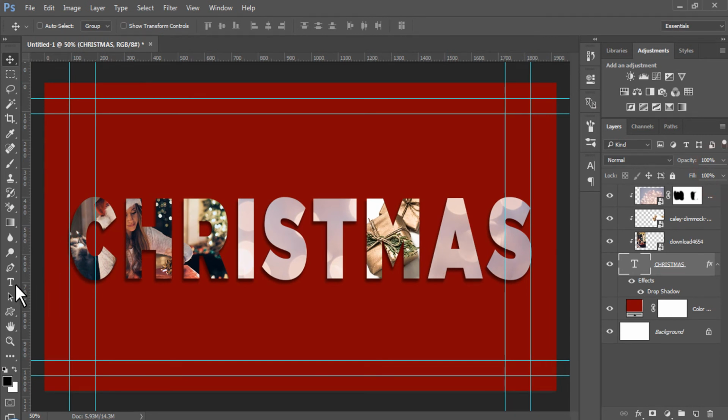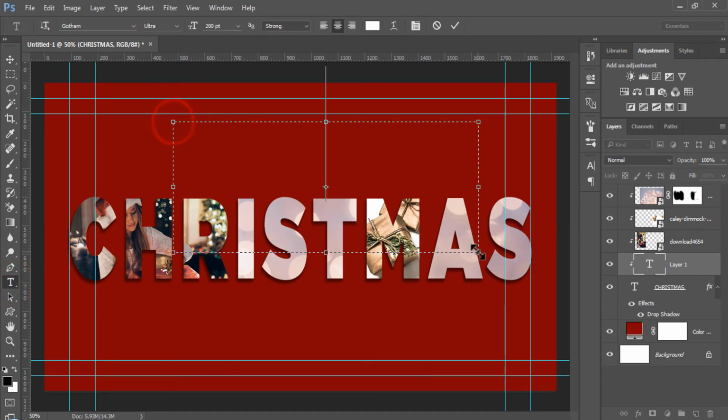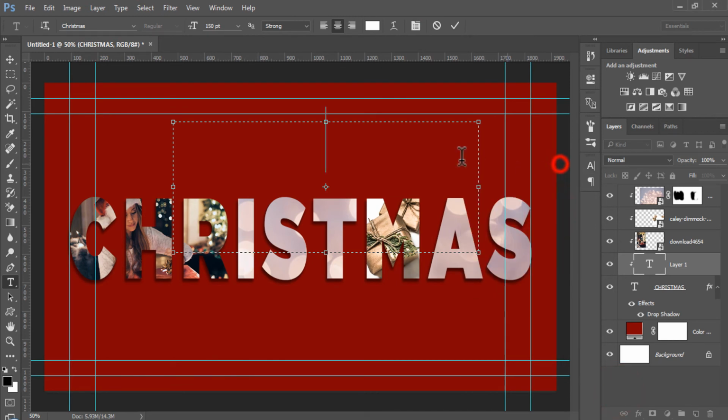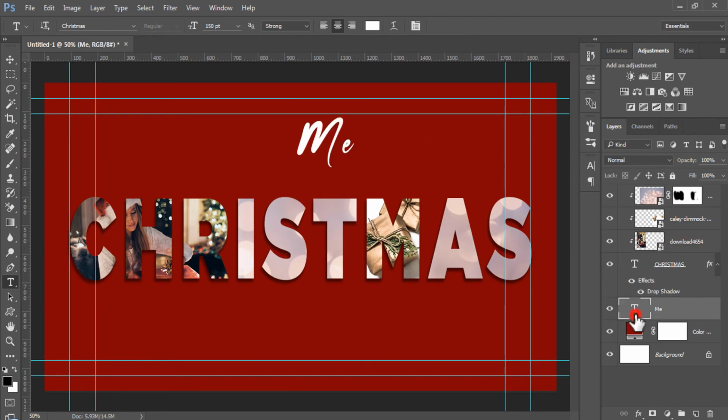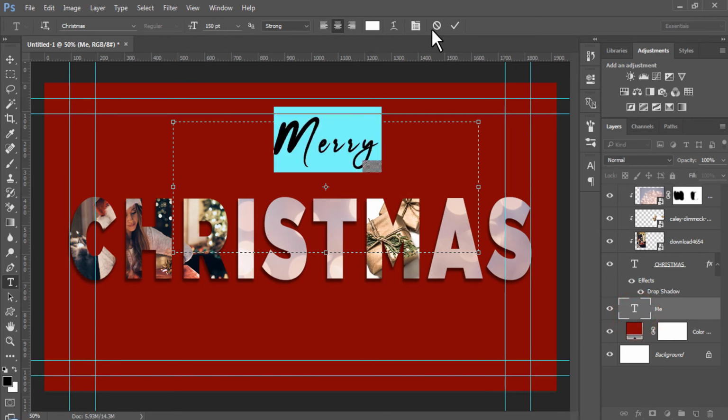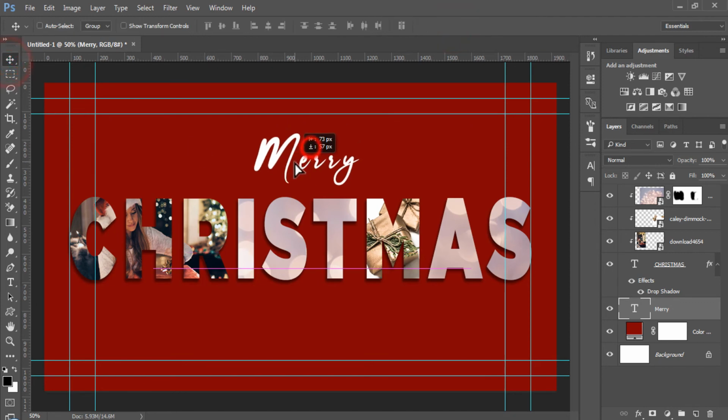Now I will add another text, say Merry. I have used here the font Christmas, which I got from dafont.com. I will adjust the vertical scaling to 100 and horizontal scaling to 100. Oh, it's not visible because it's in between the layers. I will bring it down. So here I have written Merry, and I will just add a little drop shadow.